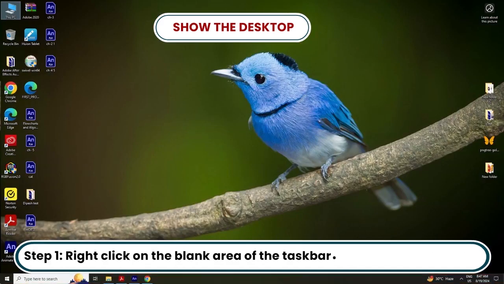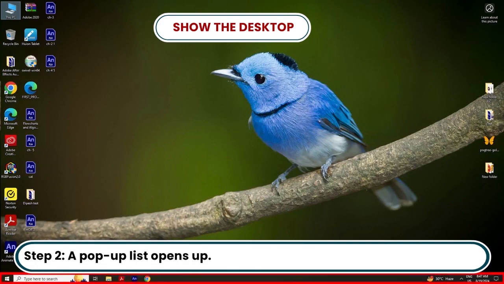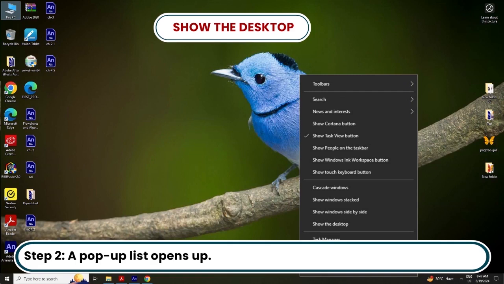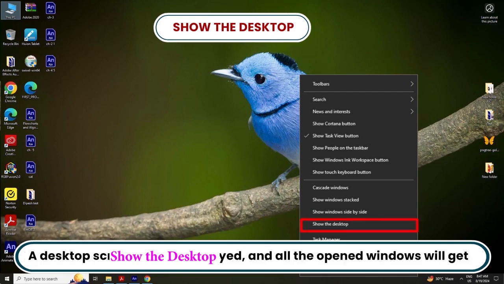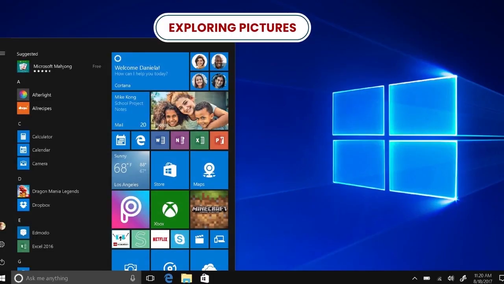Step 1. Right-click on the blank area of the taskbar. Step 2. A pop-up list opens up. Step 3. Select Show the Desktop option. A desktop screen will be displayed, and all the open windows will get minimized.